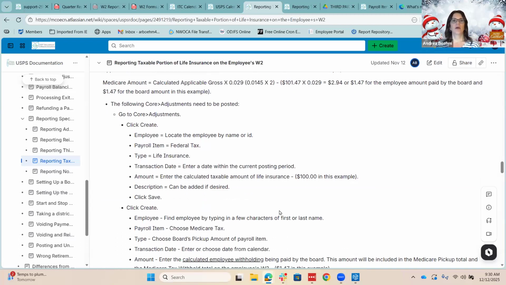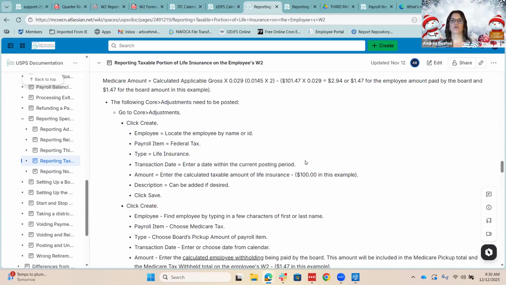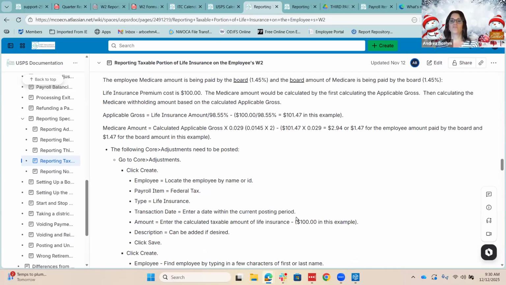So then down here we have the steps of what adjustments need to be done. Again, federal tax payroll item, pay type life insurance, the current posting period date, enter a date, and then enter the $100. Now you don't want to enter the 101.47 because we're going to do that later, coming down here in our next steps, to get that adjusted for the applicable gross. So we just want the $100. That's all you want, the straight amount. Don't add the 101.